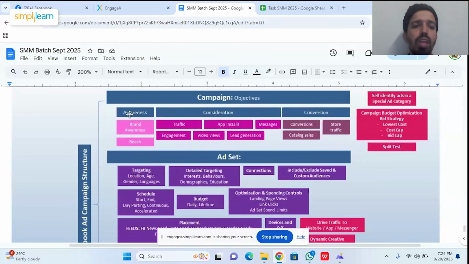First one is awareness. In awareness, if you run your advertisement, it is only for the purpose of brand awareness. There's no objective like wanting leads, sales, or visitors to come to your website. The sole purpose is to show your brand to multiple people so that they know you exist in the market. That is brand awareness. And in awareness itself, you have the second type, which is reach.